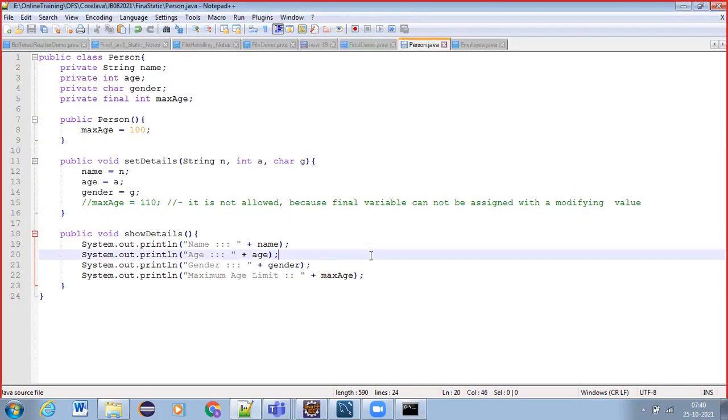Is it clear, guys? Yeah, Shishir, Sai, final variables to restrictions, what are the rules? Yes, sir. Yes, sir. Yeah, very good.